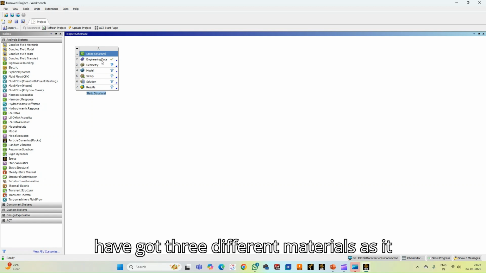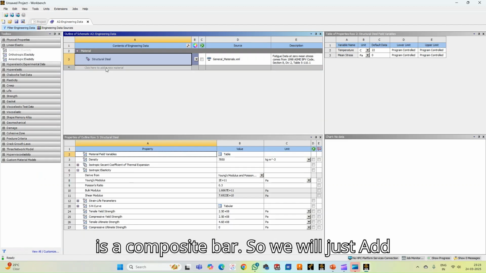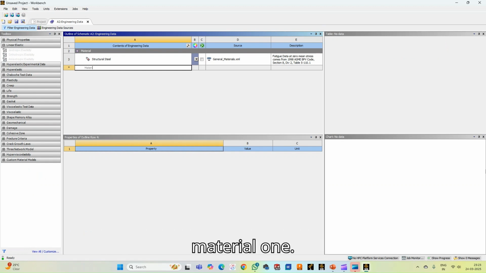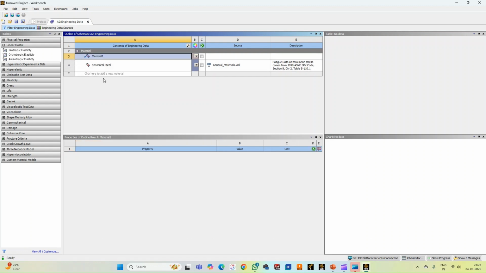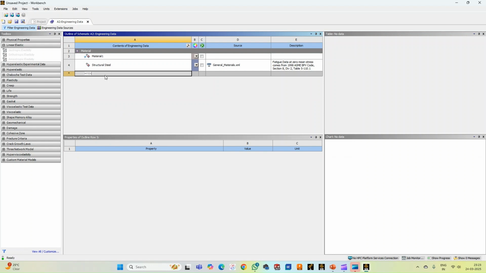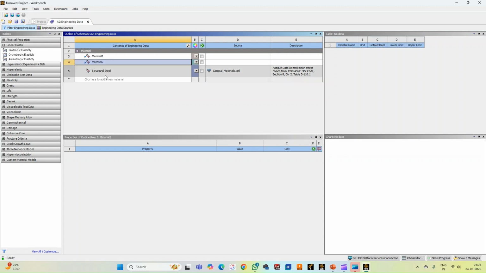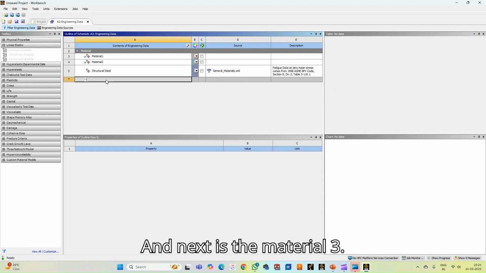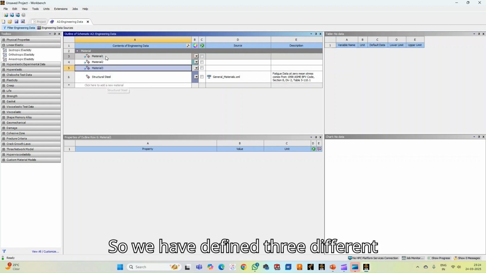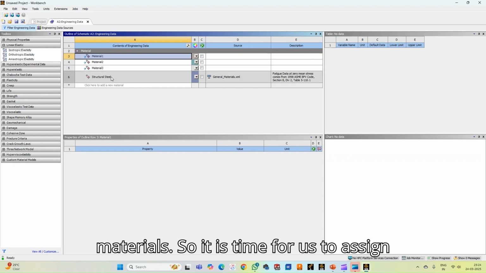We have three different materials as it is a composite bar, so we will add all three materials. First is material 1. Next we'll click to add material 2, and next is material 3. So we have defined three different materials. It is time for us to assign the properties.